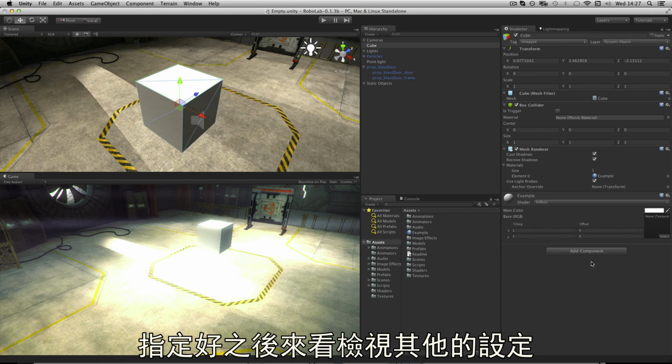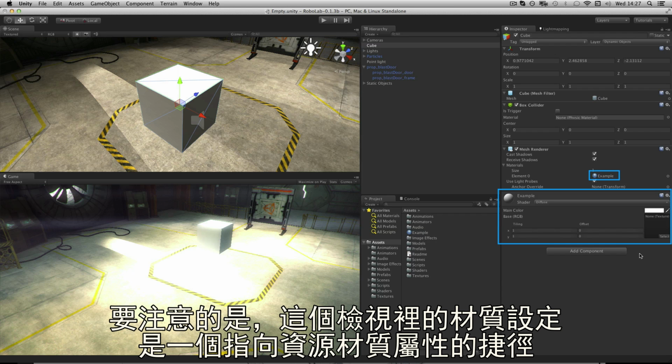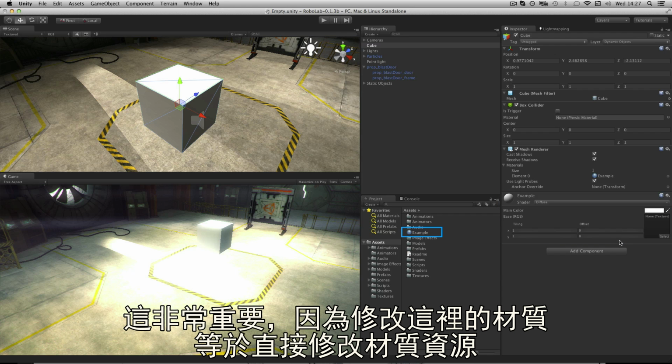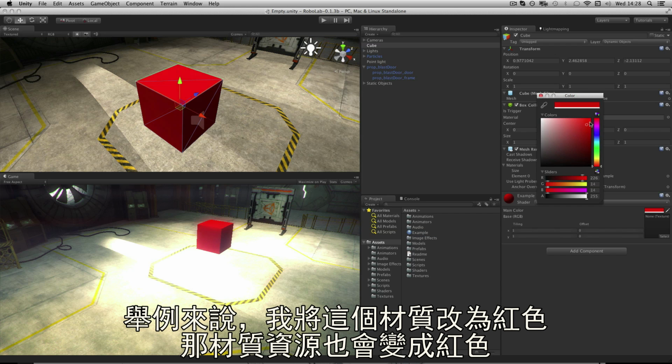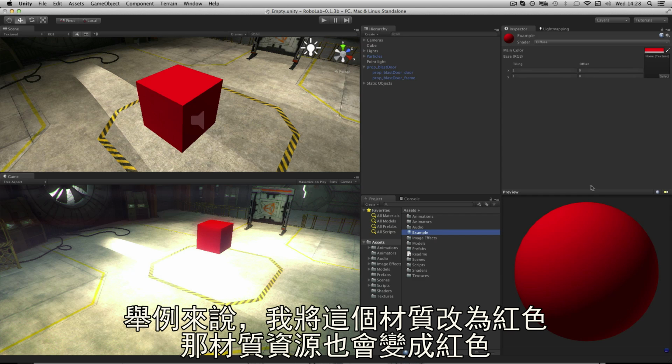Once assigned, we see settings for this material below other components in the inspector. It's important to know that this part of the inspector's settings are simply a shortcut to editing the material asset. This is important because when changing the properties of a material on the object, you are actually changing the material asset itself. For example, if I make this material red, the asset has been made red.